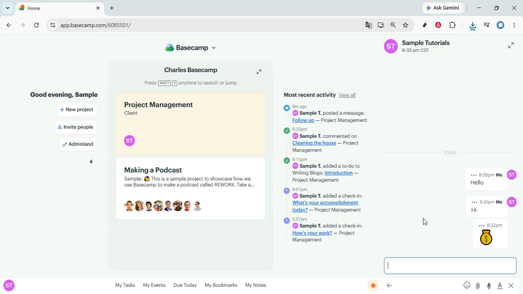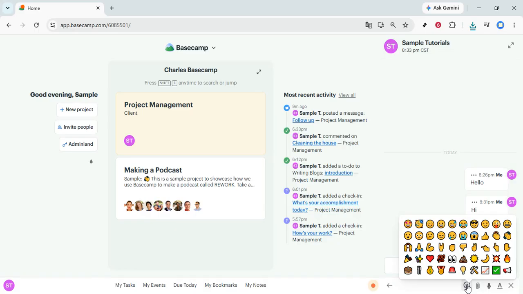Once you're in the chat section, look for the Add Emoji button. This is usually represented by a small smiley face icon or a similar symbol. Clicking this button will open up a selection of emojis you can choose from. There's usually a wide variety of emojis available, so feel free to browse through them and find the ones that best express your message or mood.